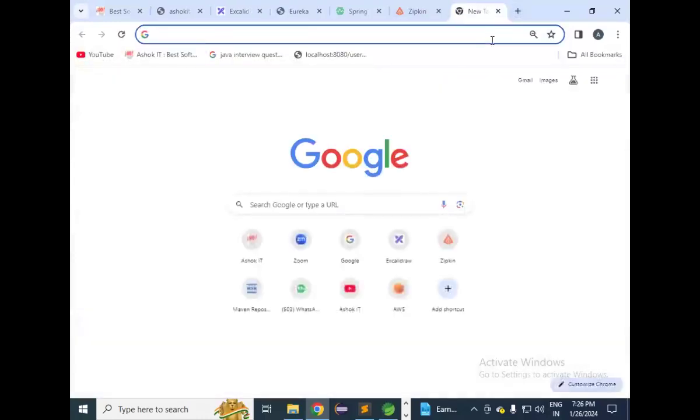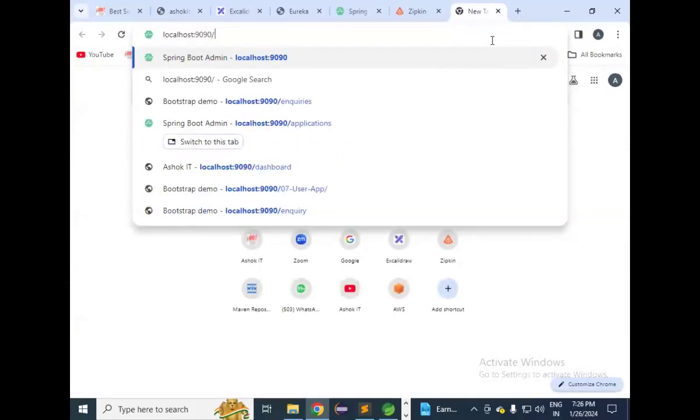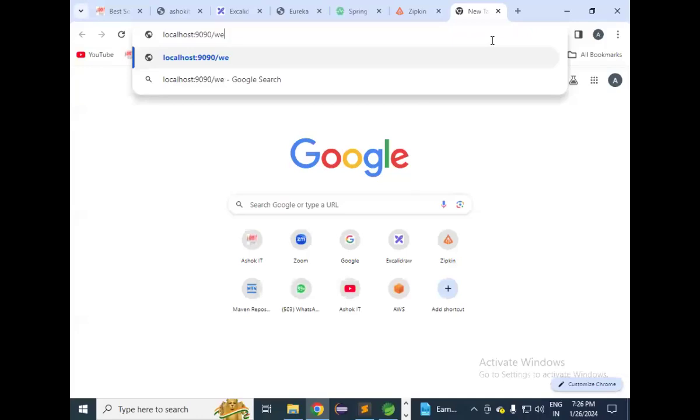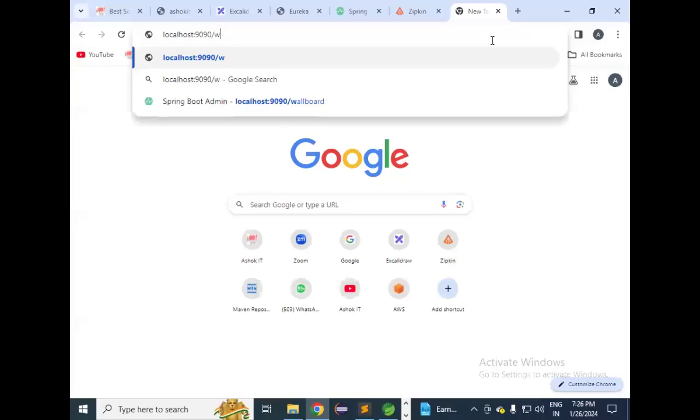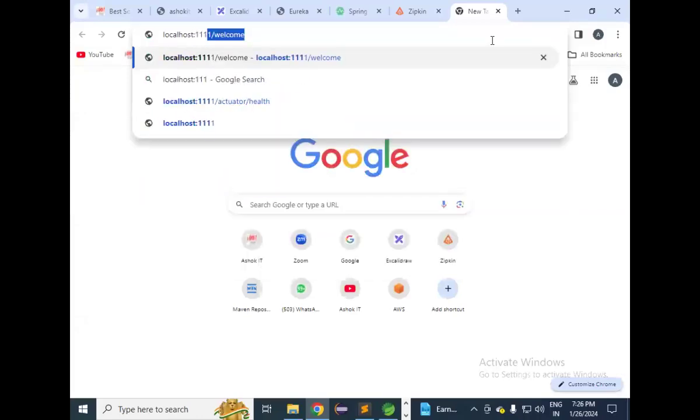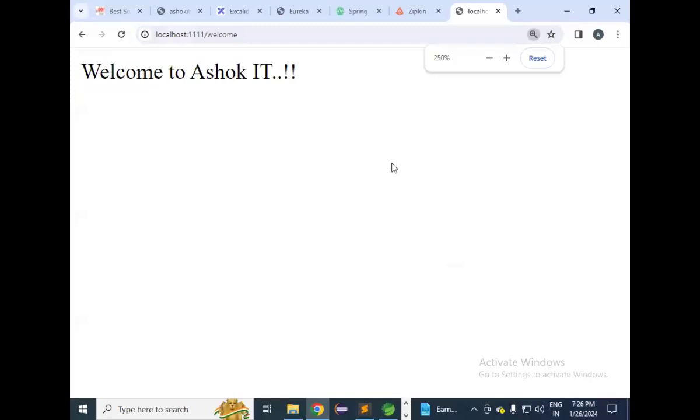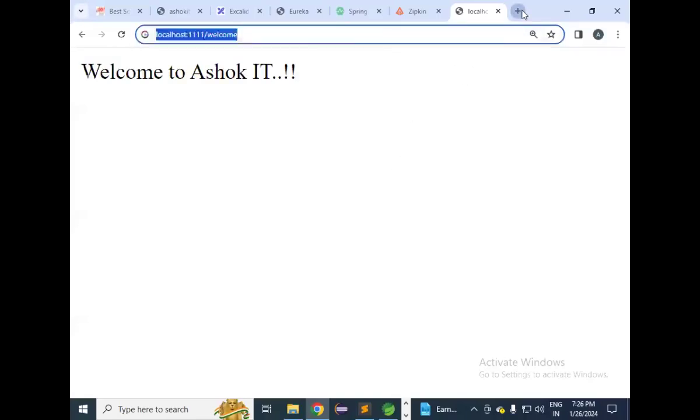Can we access only welcome API now? What is the response we are expecting? Welcome to Ashok IT. This message is coming. Is welcome API communicating with any other service? Welcome API is not communicating with any other service. Welcome API is independent. Let's go to greet API.